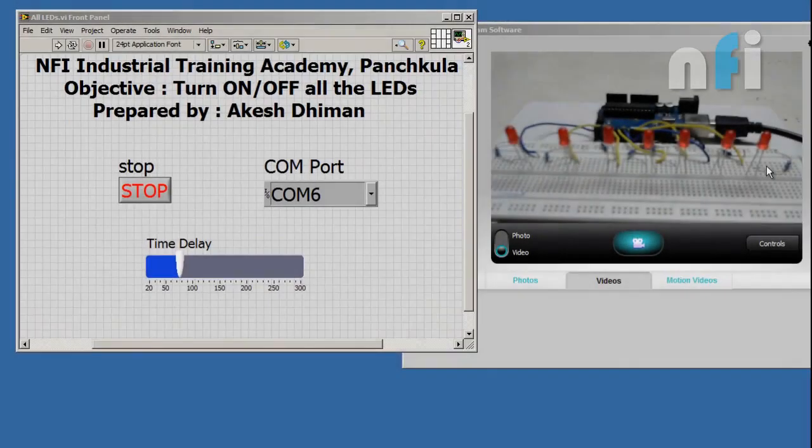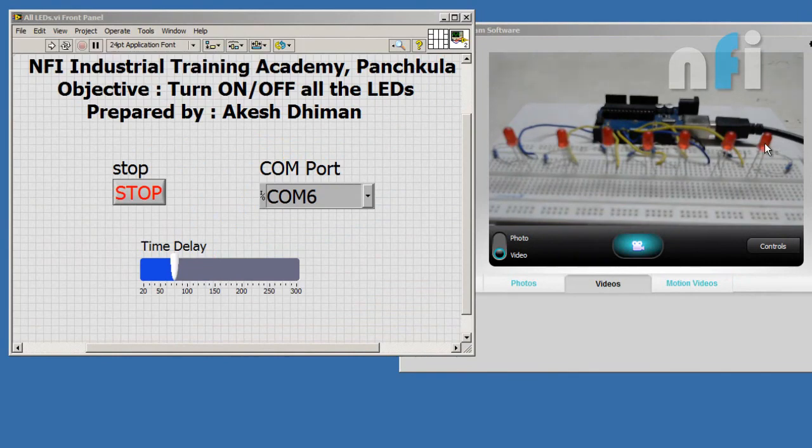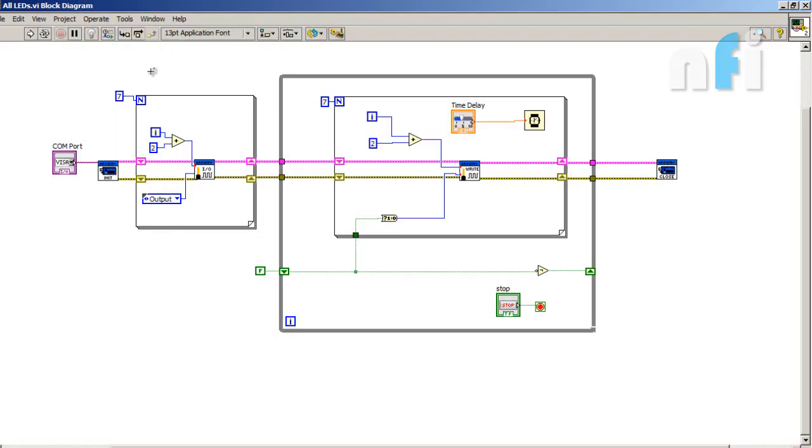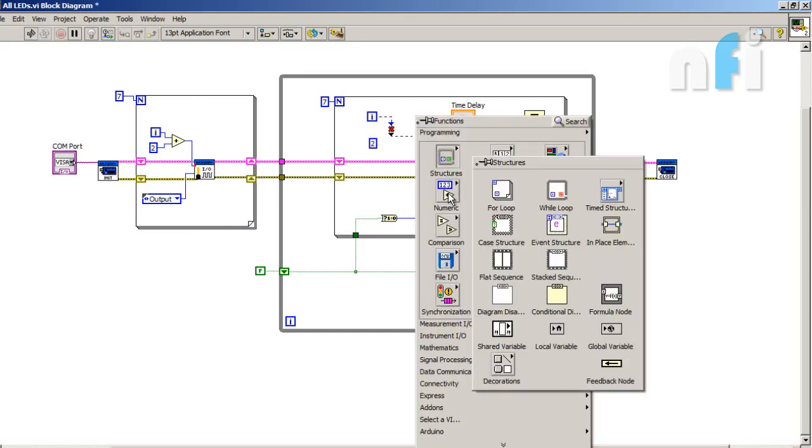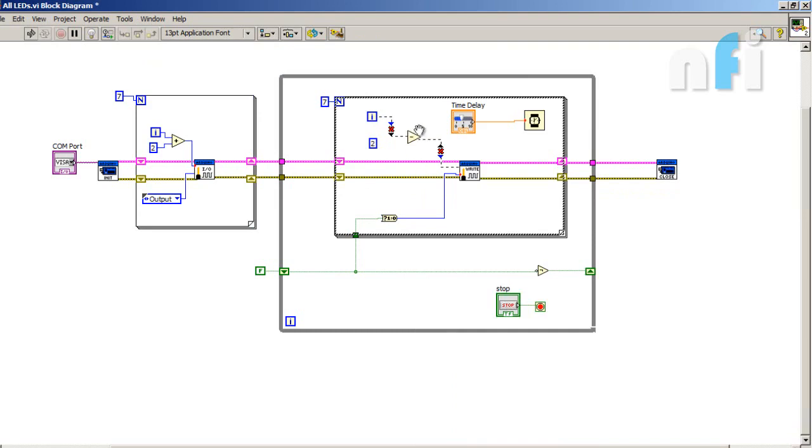Now we have to reverse the sequence. That means to turn on the LED from pin number 8 to pin number 2. Okay. For that, go to block diagram. Now instead of using this plus operator, you will use subtract operator.